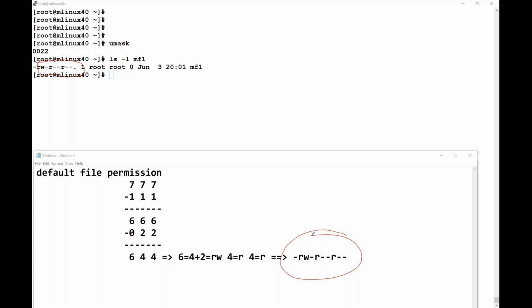Yes or no? So whenever a file is created, the umask value is subtracted from full permission, and that's where you get your default file permission. So umask is responsible for assigning permissions by default on a file or on a directory. On a file, the default permission is read write for user, read for group, and read for other.